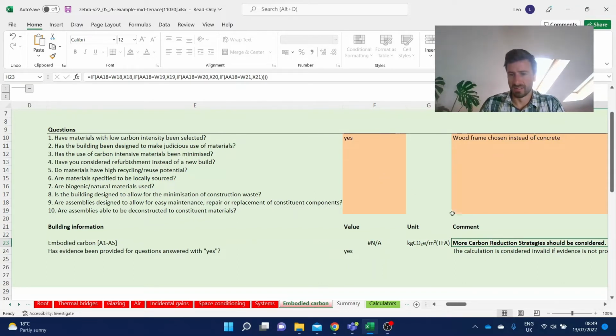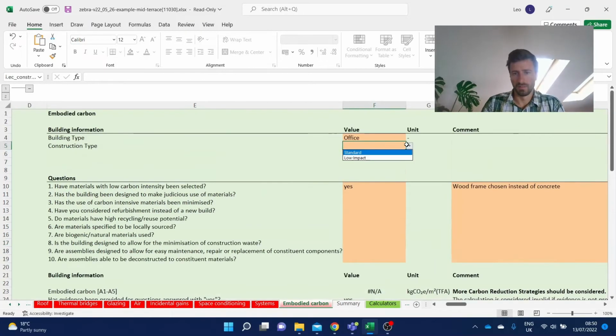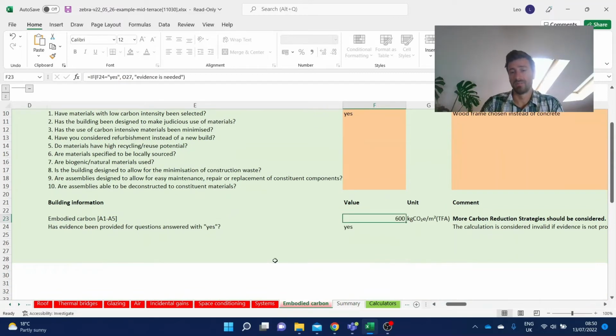Once you've filled out all these values, if many of them are yes, you will start to see that this will say that you've achieved a high standard of carbon reduction. Once you've filled out these two values, the software will give an estimate of the upfront embodied carbon.